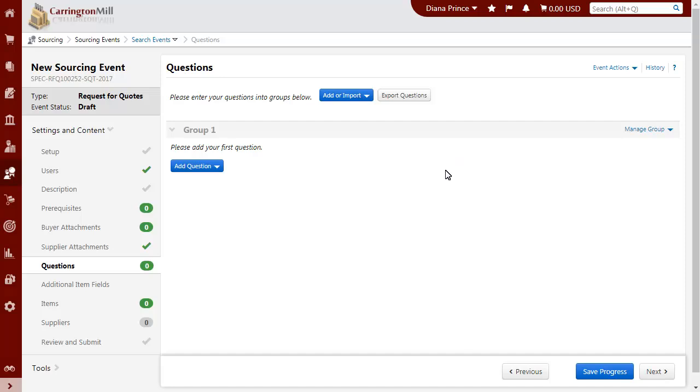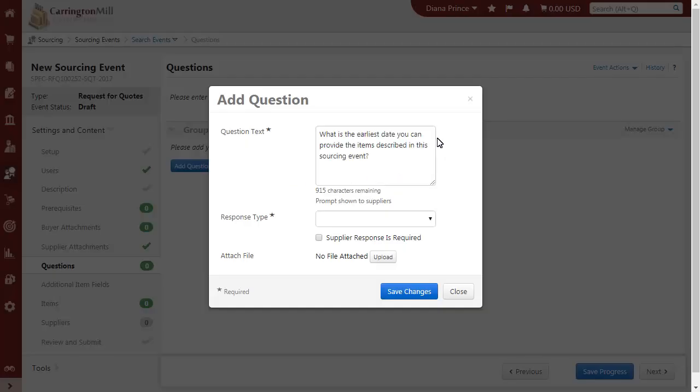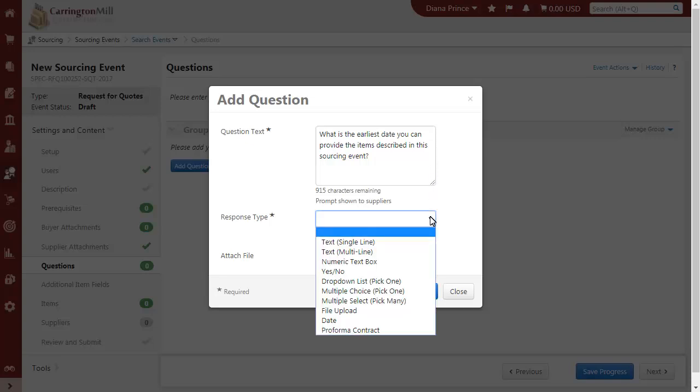To create a question from scratch, click on Add Question, and then Add New Question from the drop-down menu. First, enter the question text and then choose a response type. Some questions only require the supplier to type in text or number. You may want to provide a list of options to choose from as well. You can also choose to ask suppliers to upload a file or choose a date.